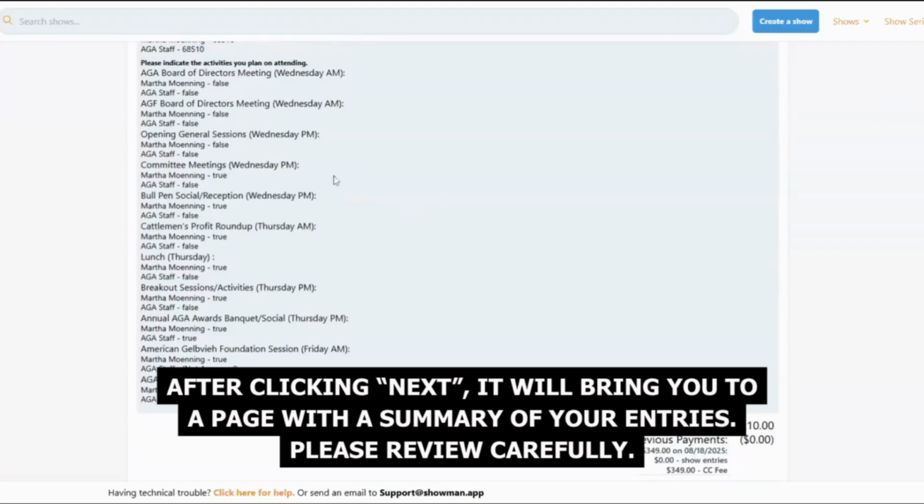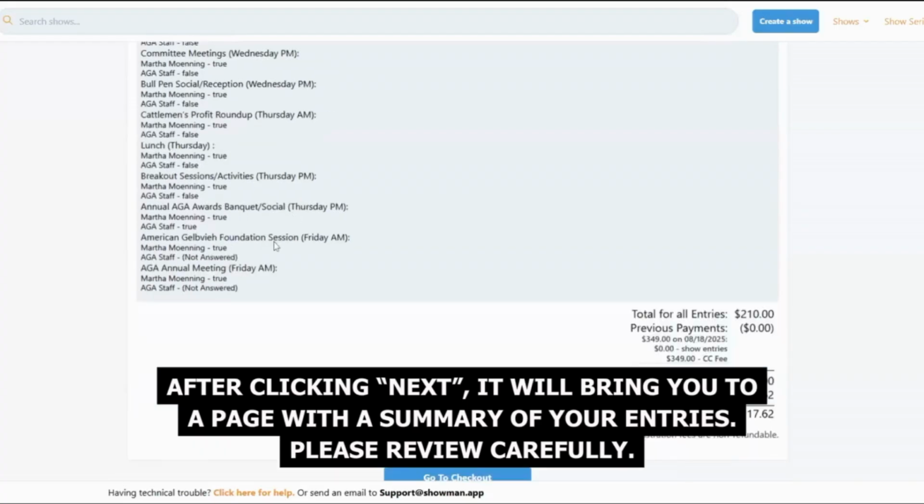And then you'll come down to the area where it gives you a summary of the activities that you selected. True indicates that you did check that activity that you plan on attending. False is going to indicate that you did not check that activity and you do not intend to attend those different activities.